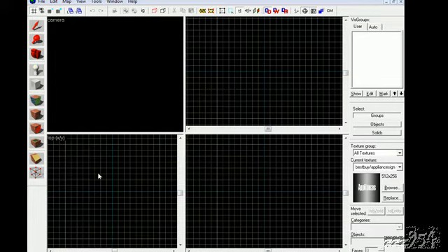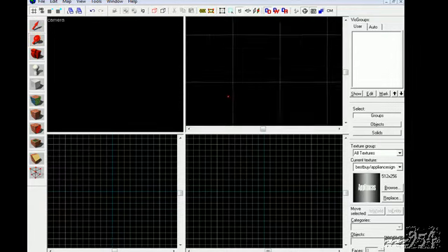Okay, now we'll go over the tools. This is your selection tool. You can click the textures and make them different textures or whatever. This is your magnifying tool. You can magnify on stuff. See, look.